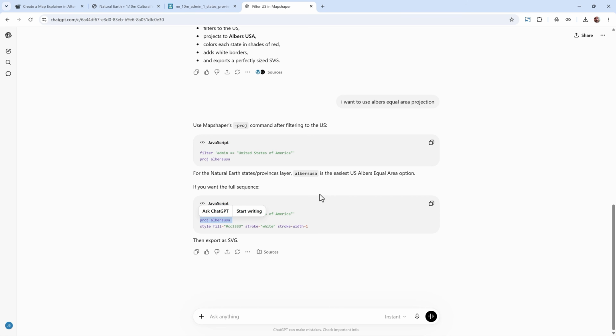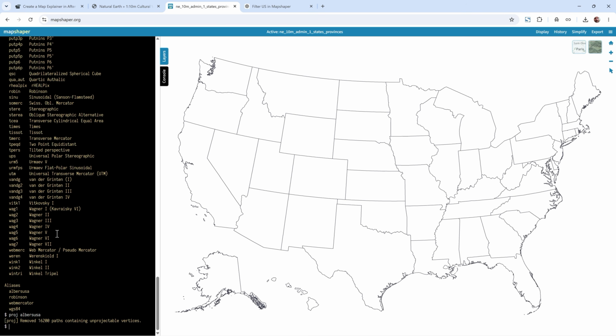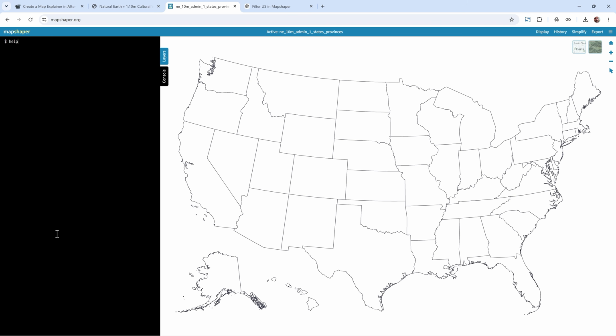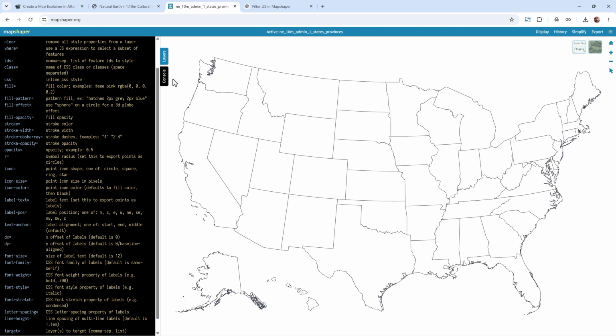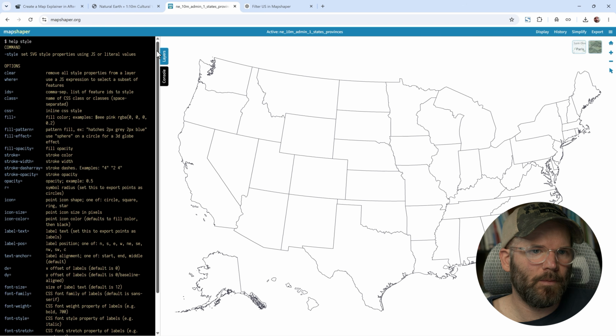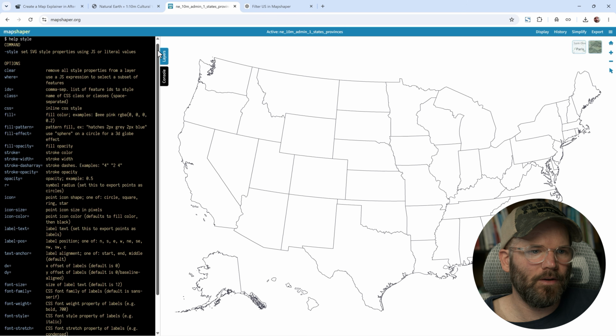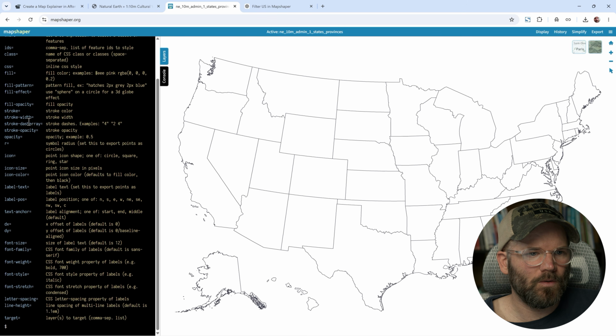I can't go back here and just look at the styling here, but let's go back to this help here and see what it says. Clear, help, style. Oh boy. There we go. So here's all the style commands. Set SVG style properties using JS or literal values. So we can set the stroke width, opacity, icon, font size.